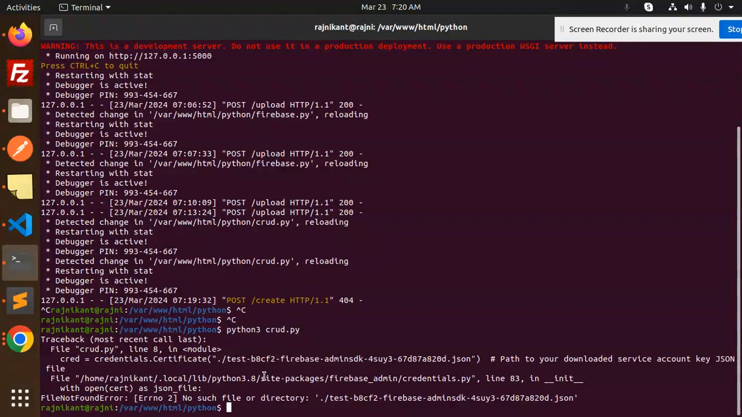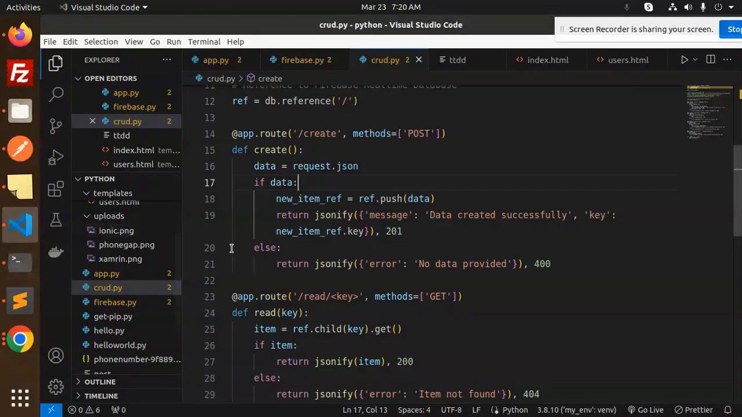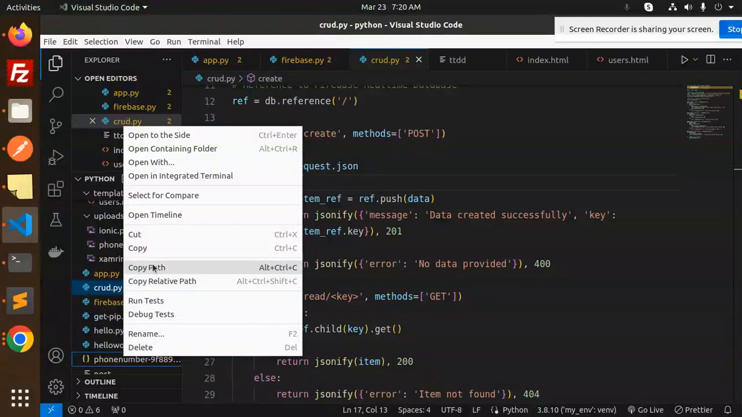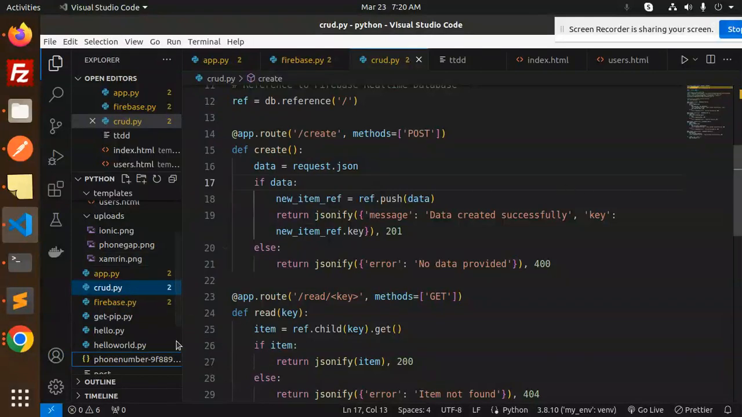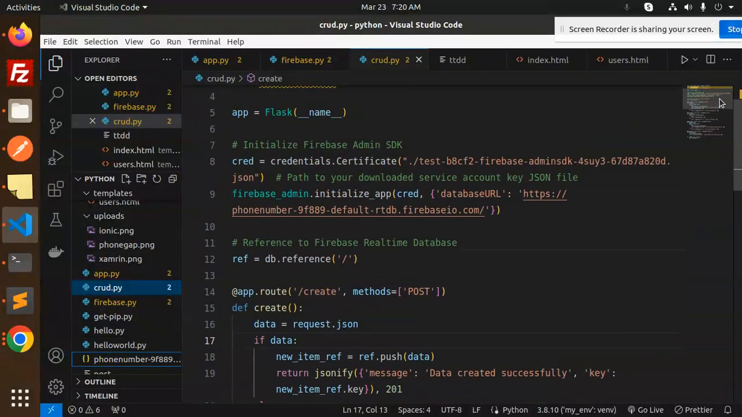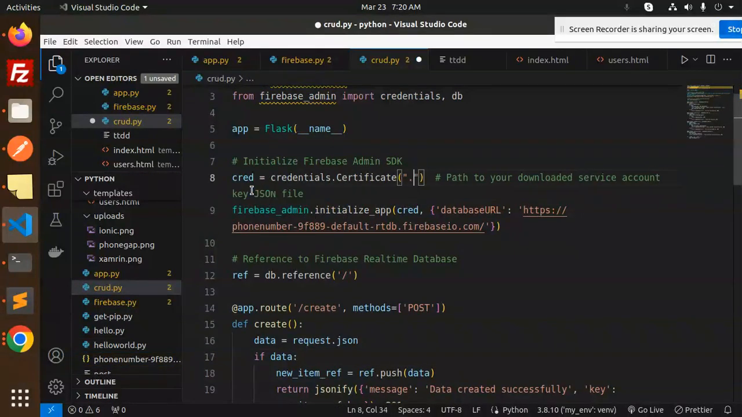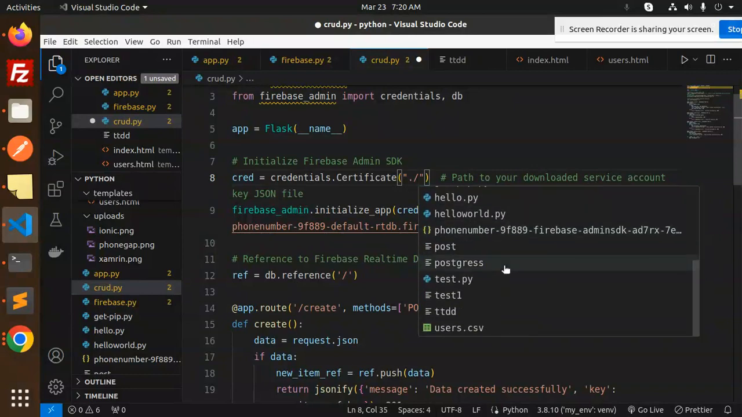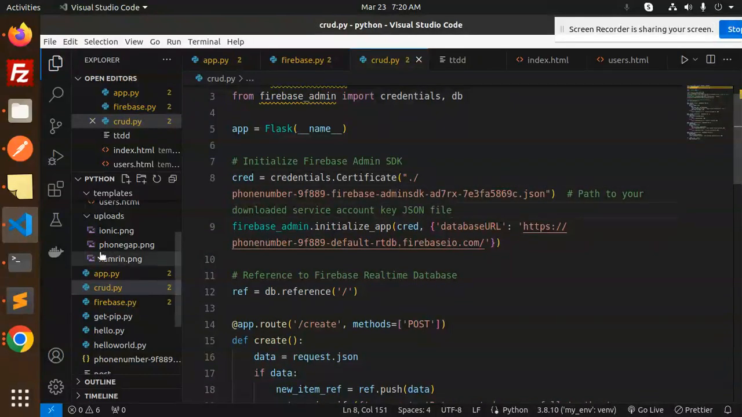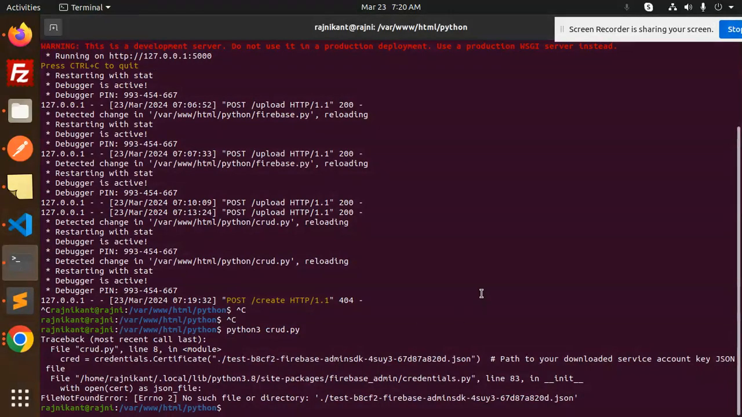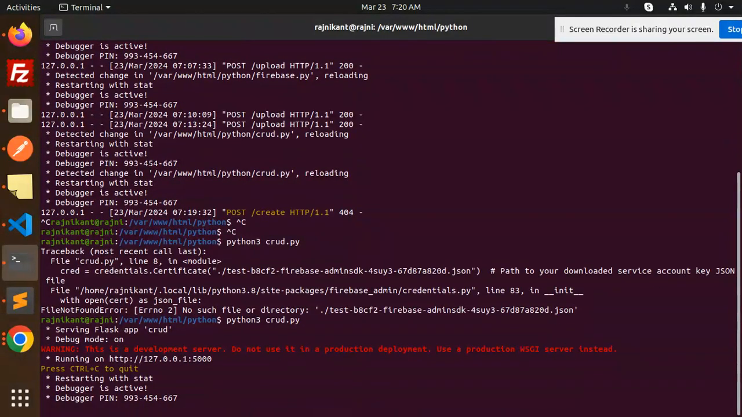It says there's an issue with the certificate's path to the downloaded service account key file. Okay, let's check this one, and let me copy this certificate. No, I just need to paste the path over here. Okay, so here we go with this path. We have to add it and save it. Let's go to the terminal and run this, and now it's running.